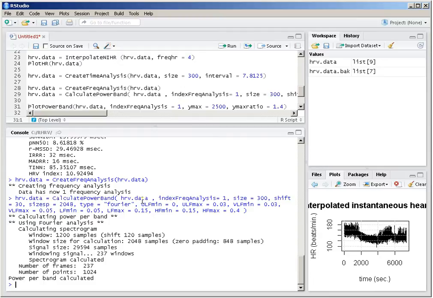An index for the analysis. I can store multiple frequency analyses within the same RHRV data structure. Maybe I have performed those analyses with different parameters or with different techniques. So I must indicate the index of the slot where I want to store the result of this analysis. This is the size of the window where the frequency parameters are going to be calculated.